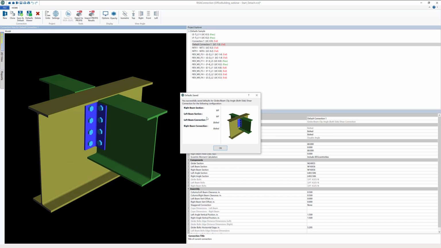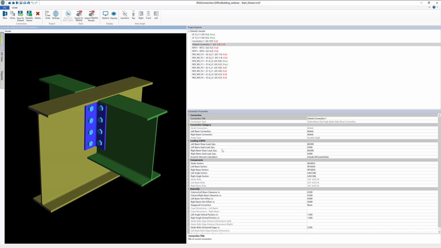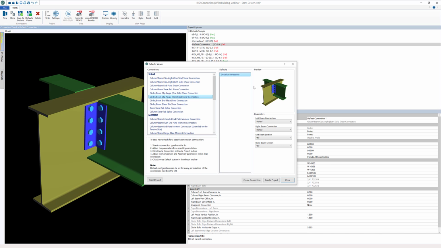And then this little window pops up. It says we successfully saved the default for this particular connection. Here are the options you chose, and click OK. And now if I go back into the defaults viewer, we can see that default connection now exists.